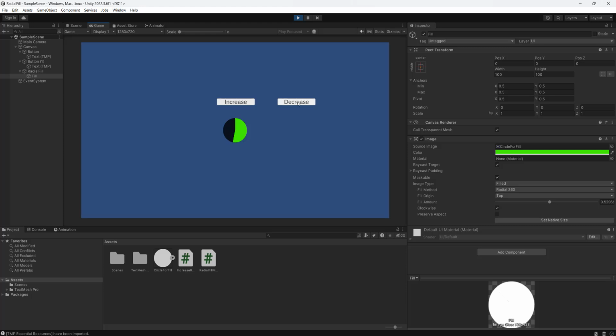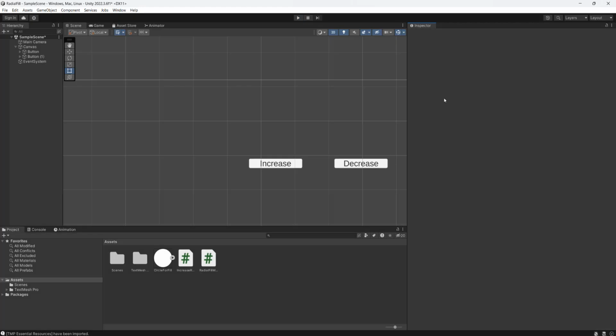If you're looking to make a radial progress circle bar like this for your game that can update, you should continue watching this tutorial. Greetings! It's Maxo Diddly. Today I'm going to be showing you how you can do a circle radial fill effect in Unity. So let's get right into it.